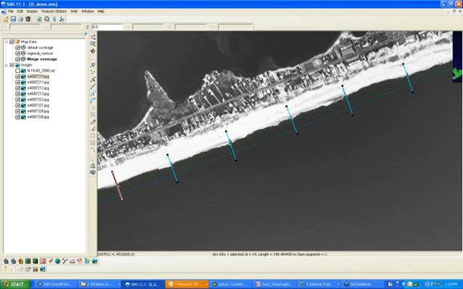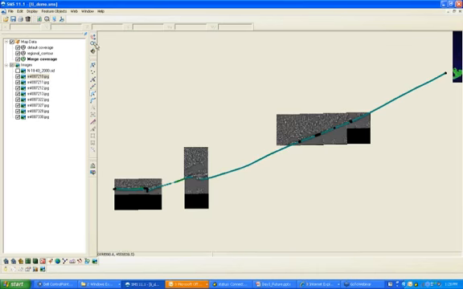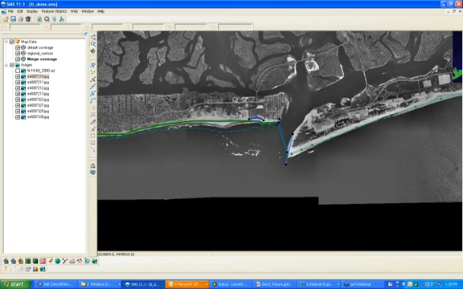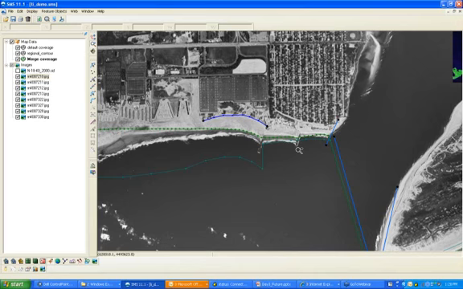So now we've assigned several of these features as groins. I also want to do a few at the very end of our grid because this is a very complex area. And I just want you to see where they're located compared to the jetty. So we're going to draw them here as well.